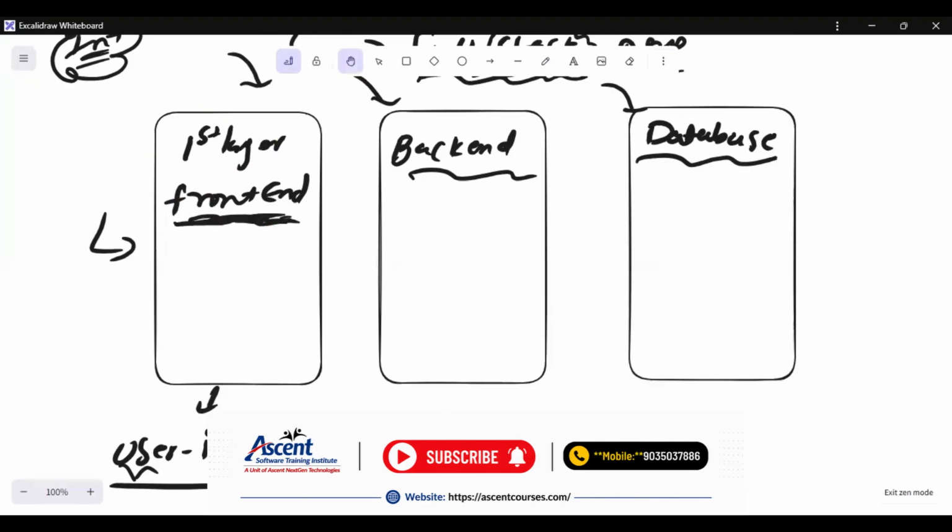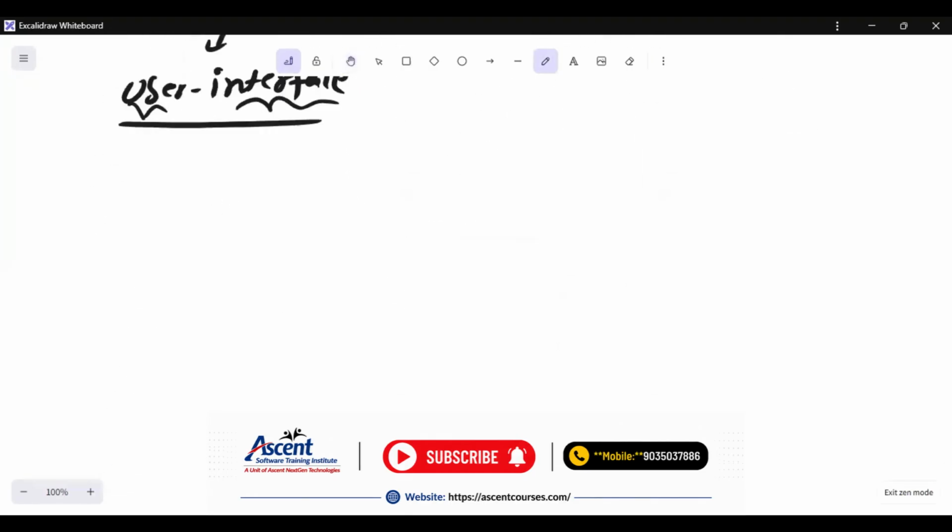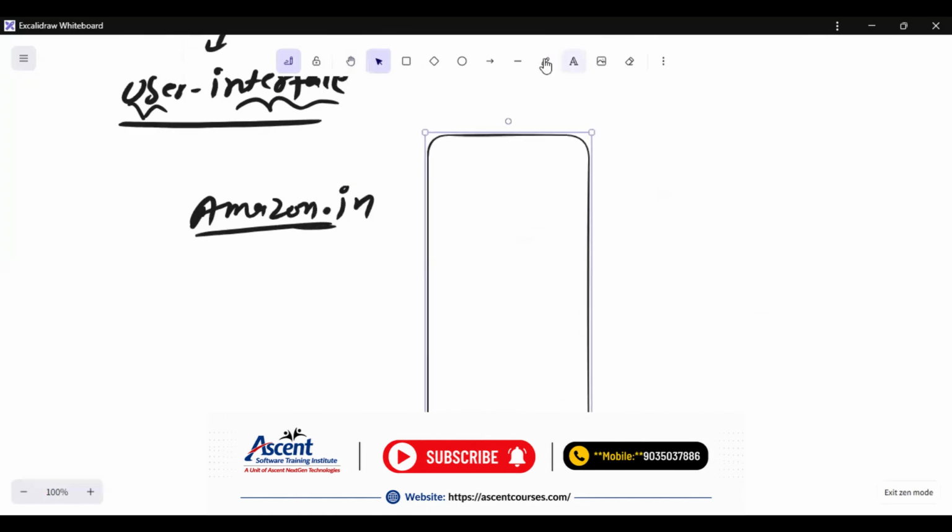Think about when you are using any application, for example Amazon.in or Amazon.com. You only see one side, displayed on your mobile phone, with so many textual contents, images, and products. You first select your product and you get a buy now option. You get this buy now button.